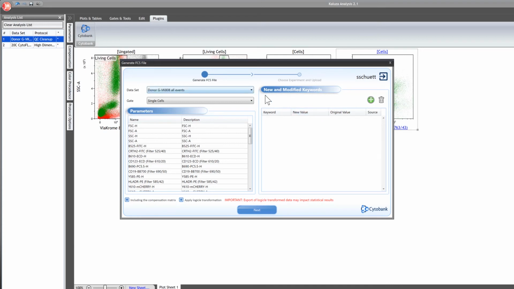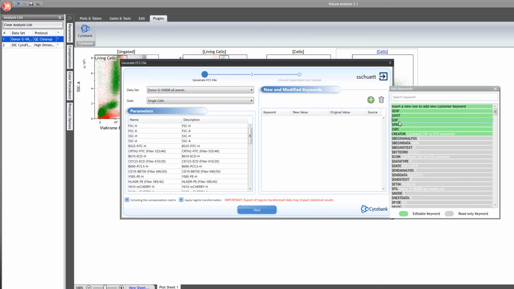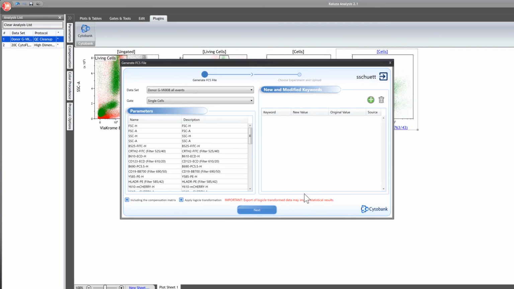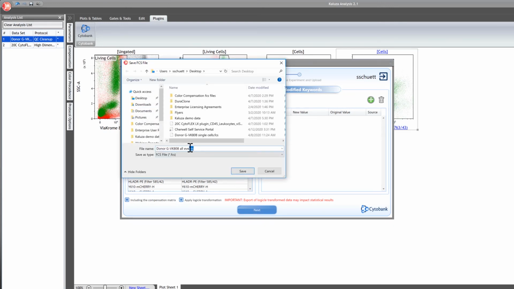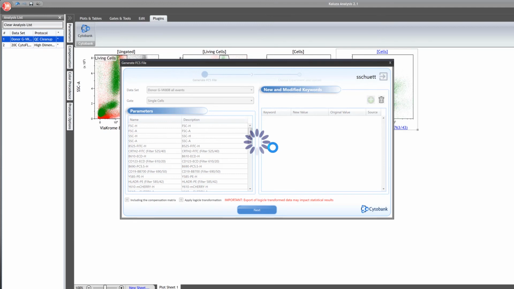I can also come in here and modify my keywords. So if I'm working with any clinical human data, I can de-identify it from this window. If I click on the green plus sign, you can see I can edit keywords here to de-identify. And then I just click on the next button and it's going to prompt me to save this data file. I'm just going to call this single cells now since I'm exporting just the single cells here. After I hit next, it's going to take me to my experiment manager locally on my computer.